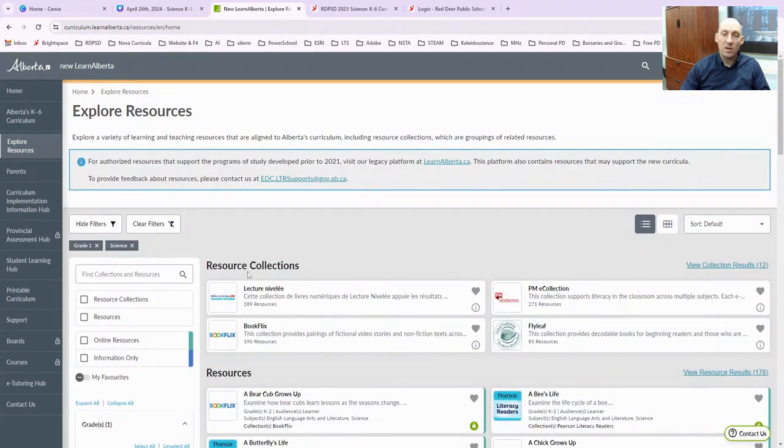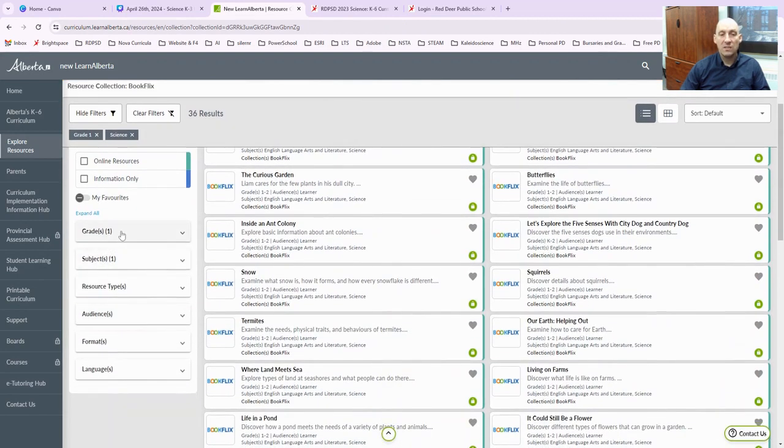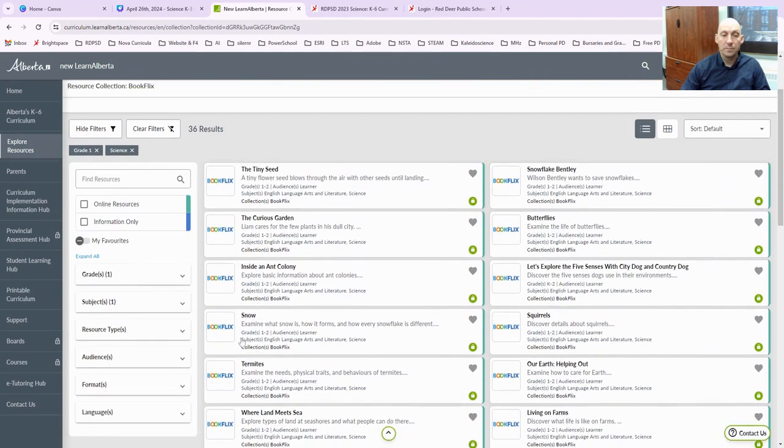But at the very top, you'll see that there's resource collection. So as an example, I might say, oh, okay, well, actually, I want to go into Bookflix. And as you can see here, for grades, I have 1 selected and for subject, 1 selected. So it still has me as a Science 1 teacher. And now within those, I have accessed the 36 results of these books that are pertinent to the Science 1 curriculum in one way or another.